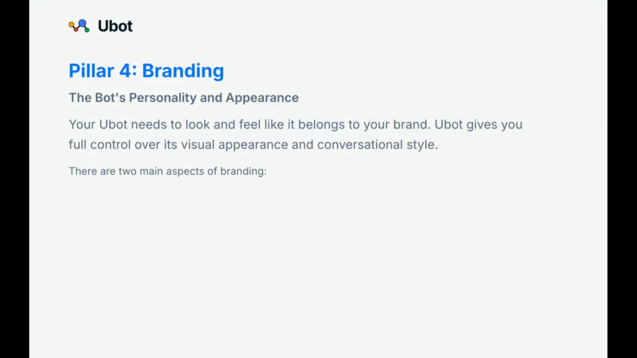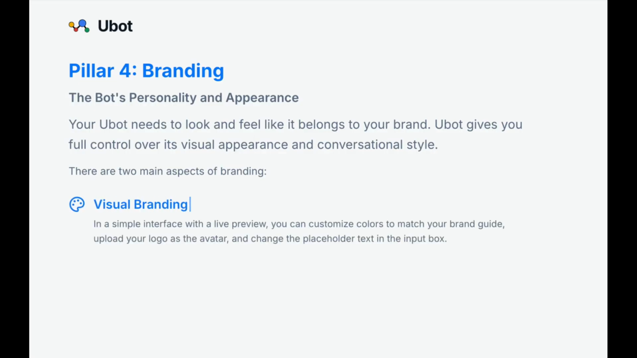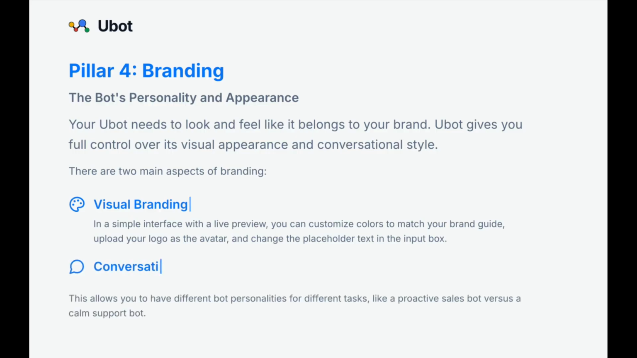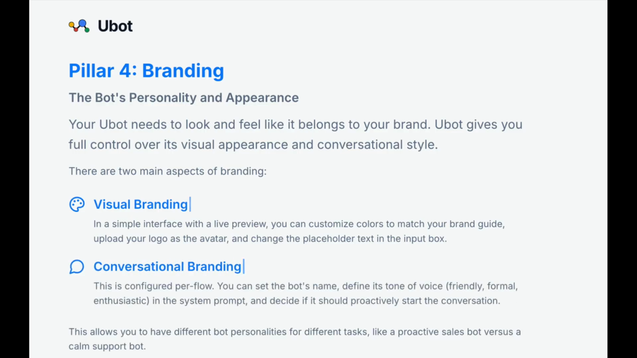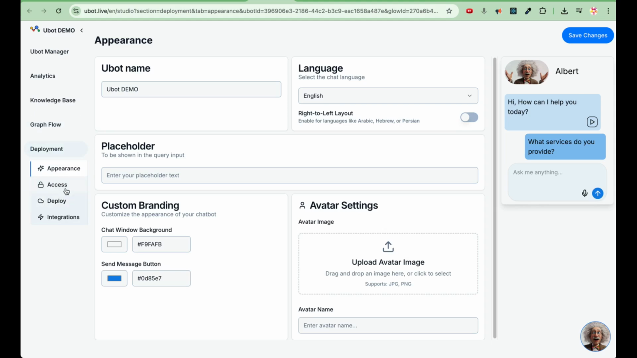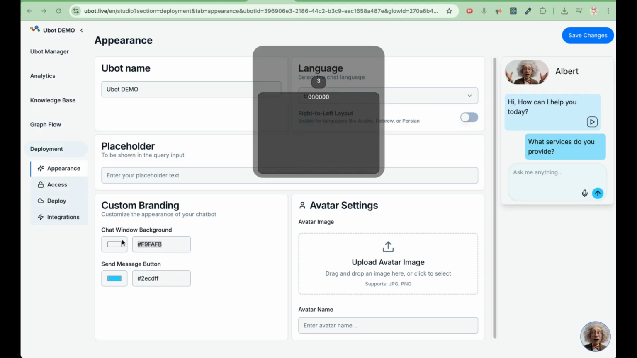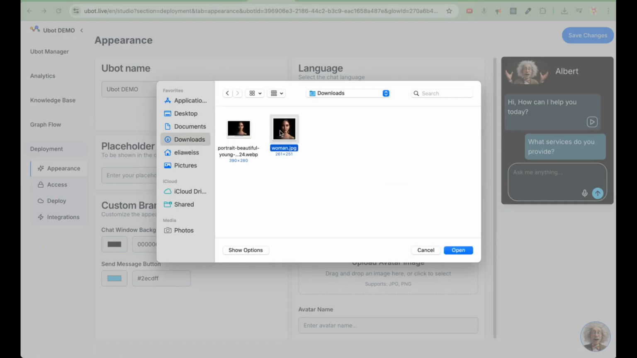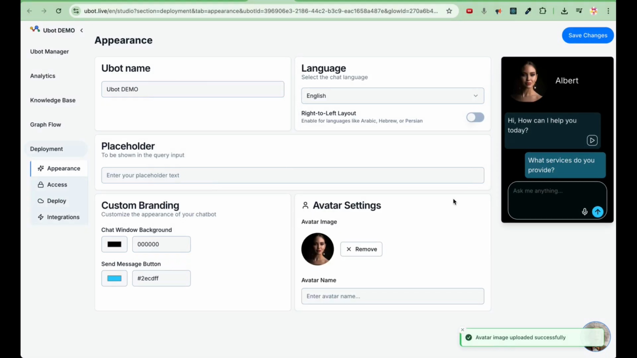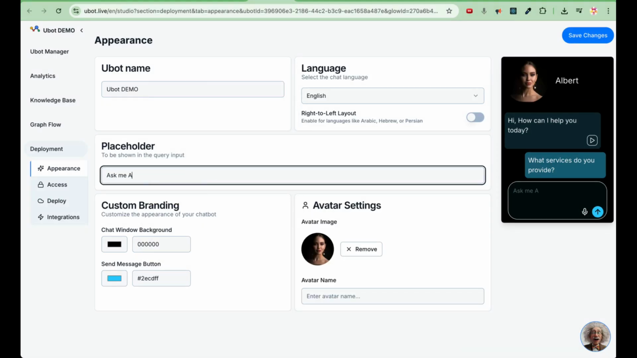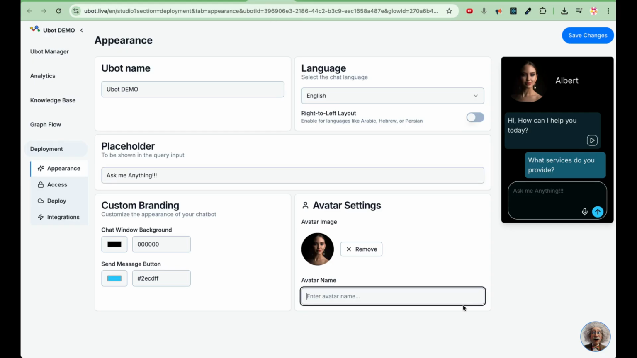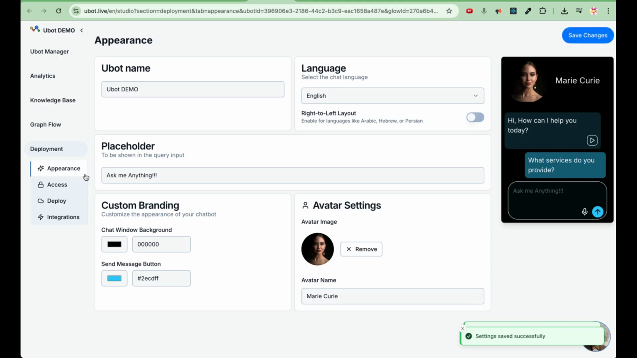Branding, the bot's personality and appearance. Finally, your Ubot needs to look and feel like it belongs to your brand. Ubot gives you full control over its visual appearance and conversational style. Visual branding. In a simple interface with a live preview, you can customize colors to match your brand guide, upload your logo as the avatar, and change the placeholder text in the input box. This consistency builds trust, reinforces your brand identity, and makes the entire experience feel professional and cohesive.